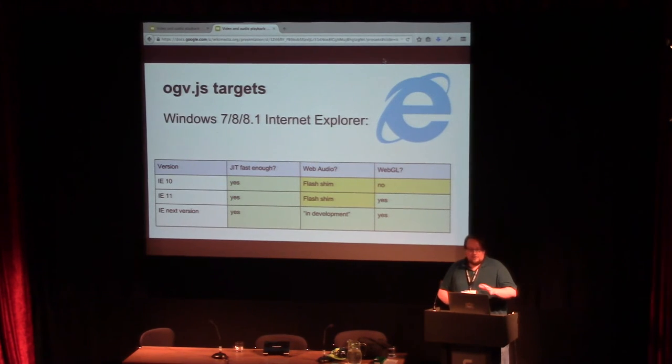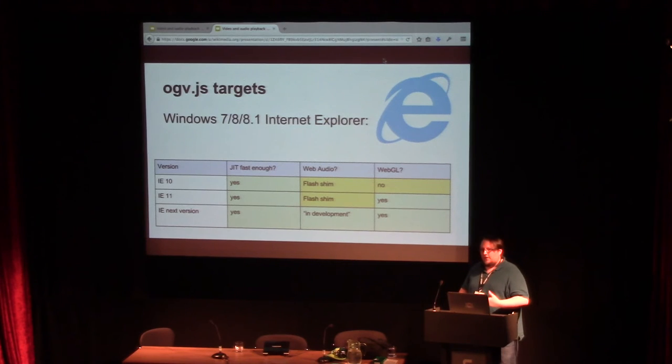So on Internet Explorer 10 and 11, you're actually able to do all the JavaScript decoding, but there's one thing missing, and that's audio support. So that either has to use a thin Flash shim, which unfortunately is very bad for performance, or you just go back to the all-Flash version, which has somewhat lower overhead. But a future version of Internet Explorer should include the web audio interface, which Microsoft says is in development. And if I have the chance to give them feedback, I will beg them to do it faster.